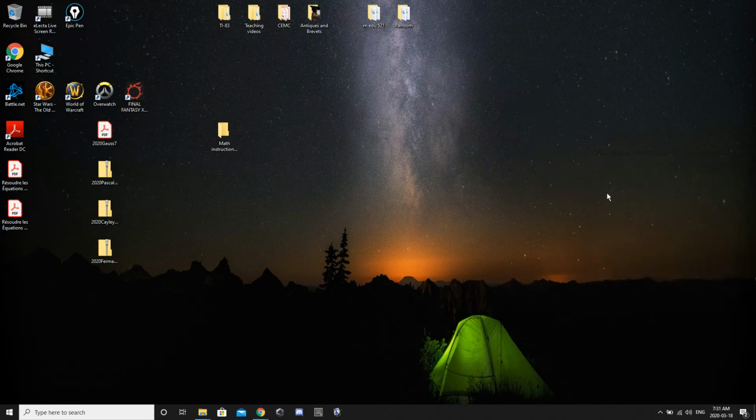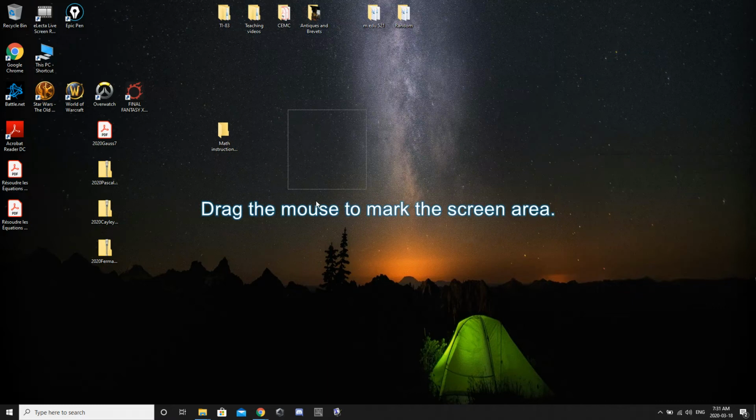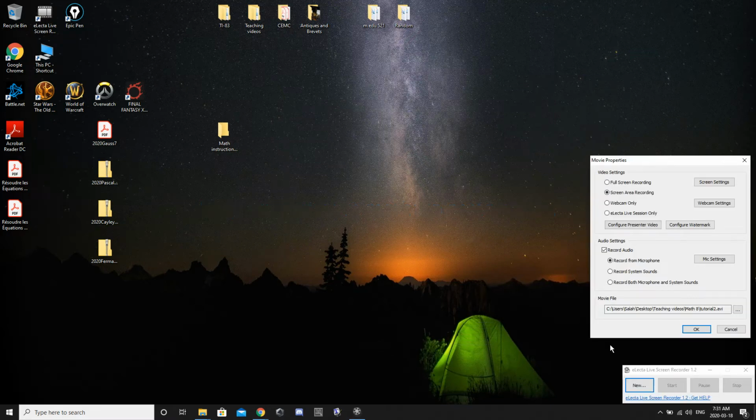Again, if you click on that and then you click and drag, as you can see, that little box is going to be the size, or the area of the screen, that is going to get recorded. Okay, so that's screen area recording.